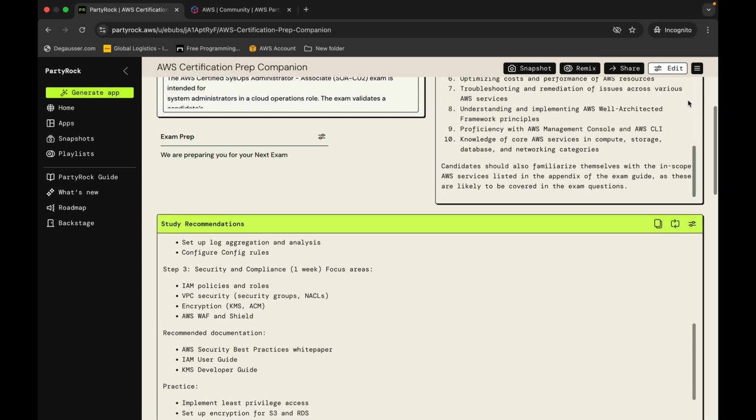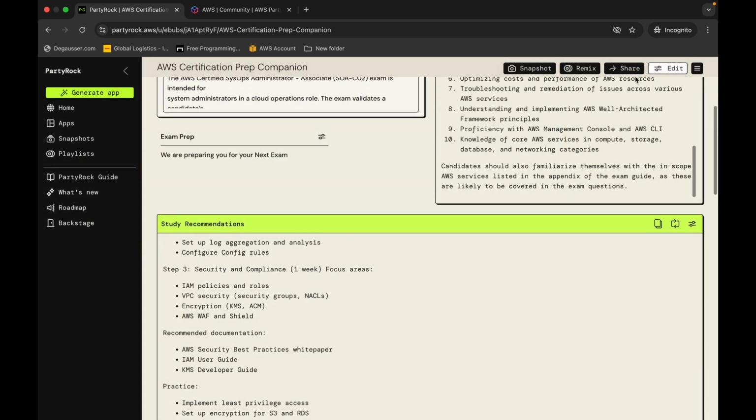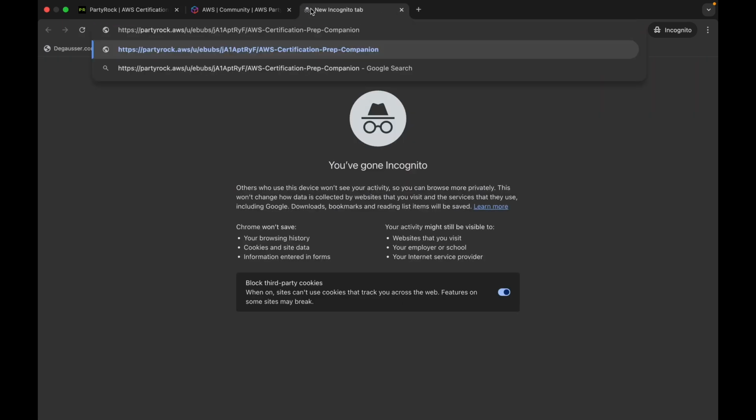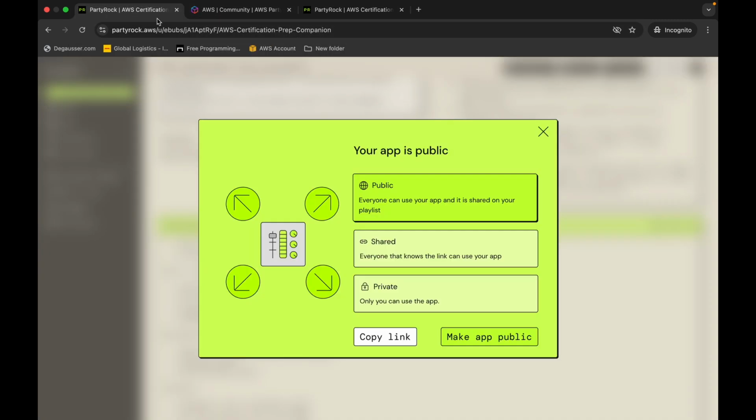One thing we also need to know is that currently this project is private. That means nobody can access this project except me. If I want everyone to be able to access it, I just have to make it public and I can copy the link. Other people can come and use your application. But there is usually a limit to the free tier, so when a lot of people are using it, it reduces your limit.